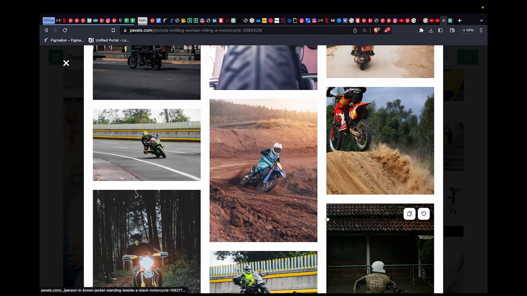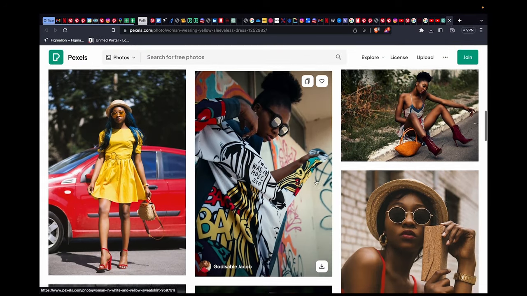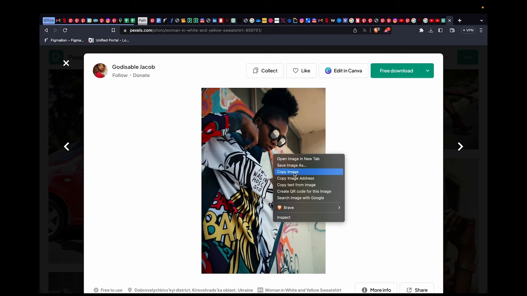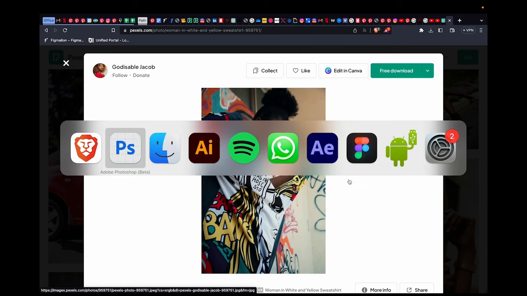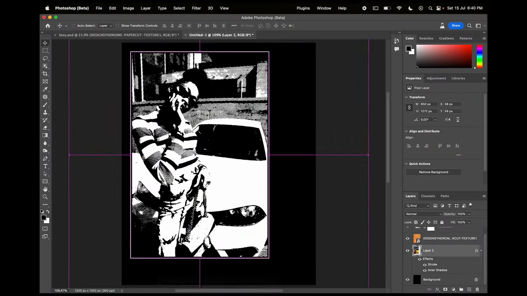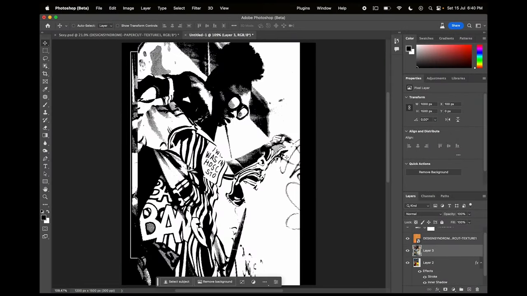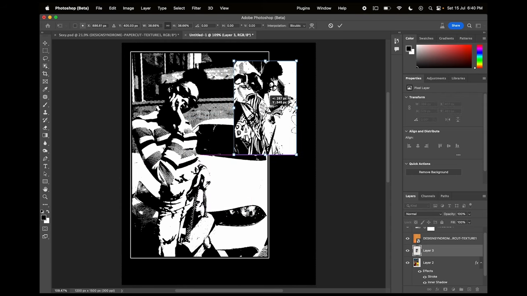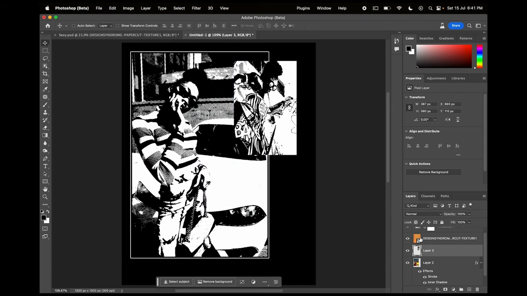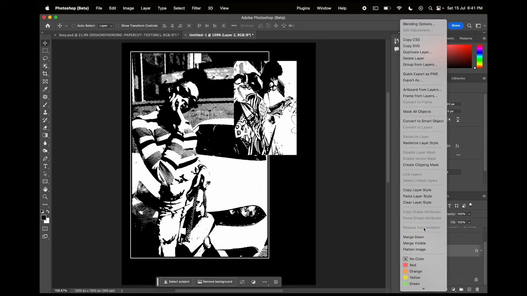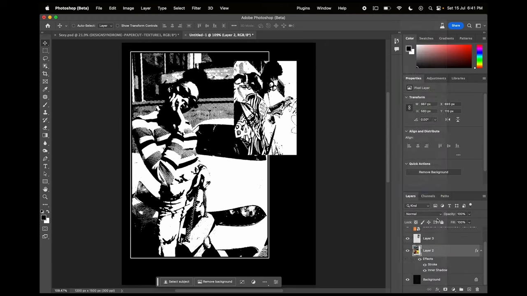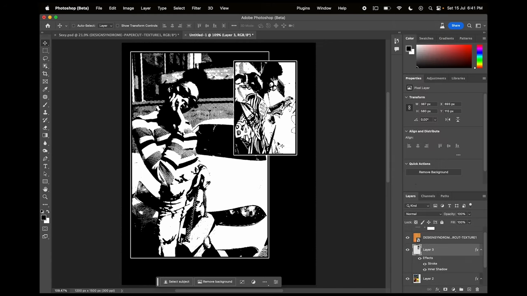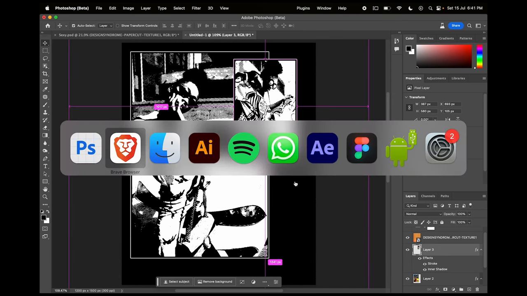Now we'll just go and grab some more images. I'll just pick this image, go to Photoshop, place it over here, like this. I'll just copy the layer style from this particular image, paste it over here, yeah, like this. I'll grab one or two more images.